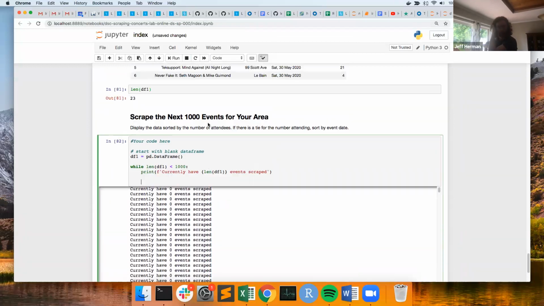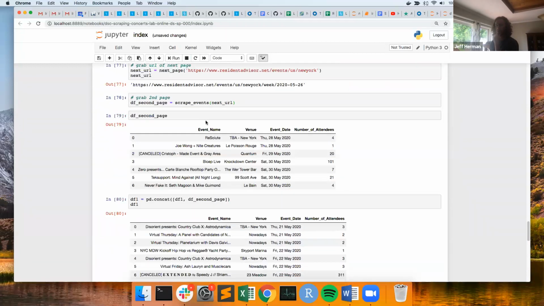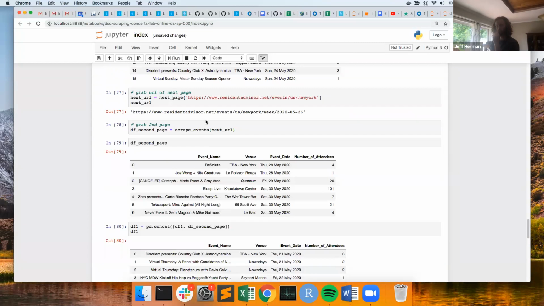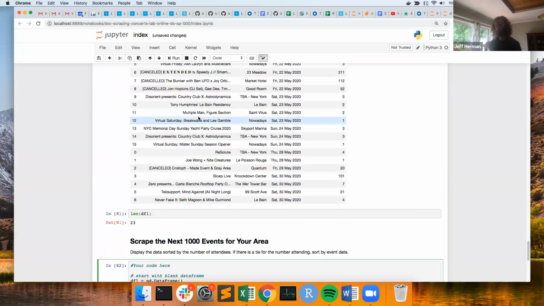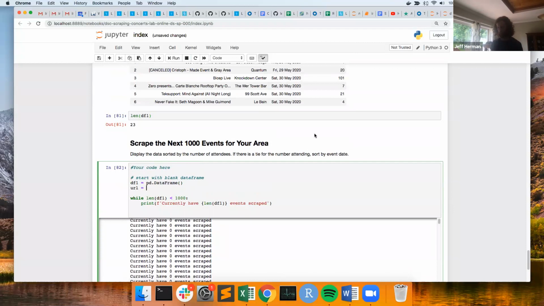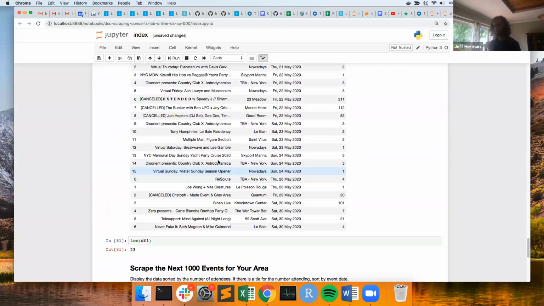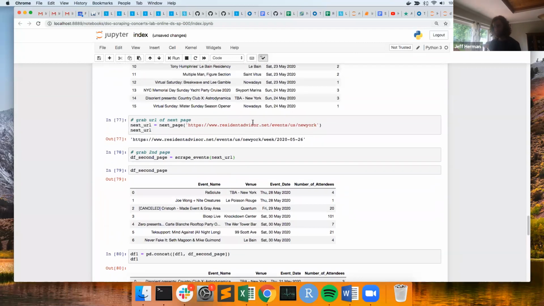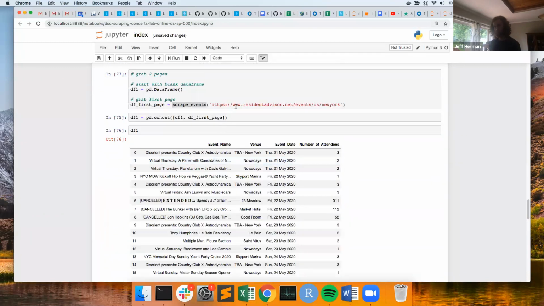So the first step is my initial URL. My initial URL is going to be grab URL of next page, is this right here.